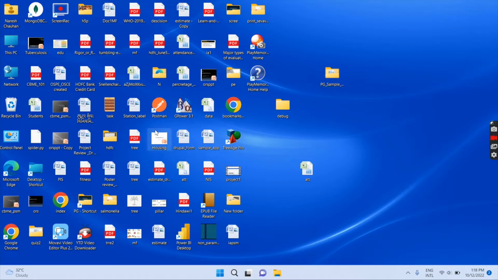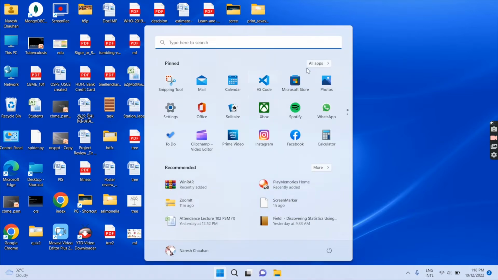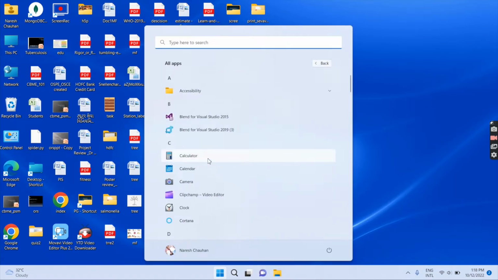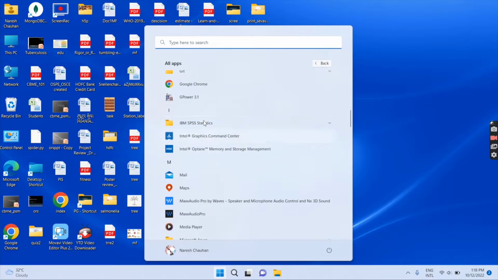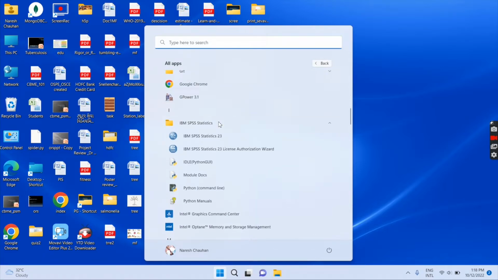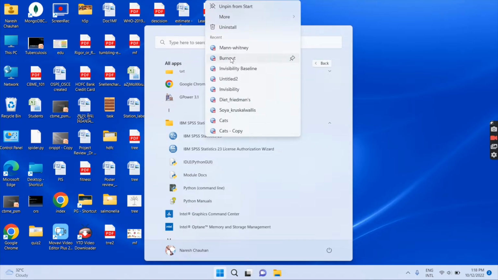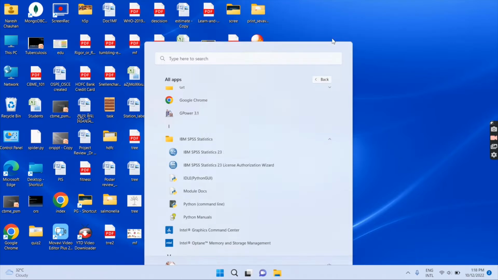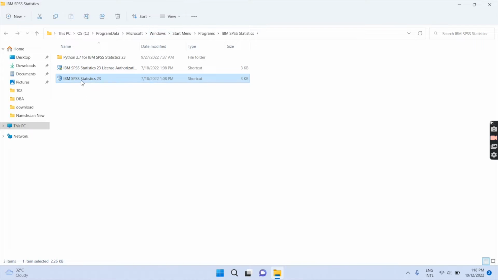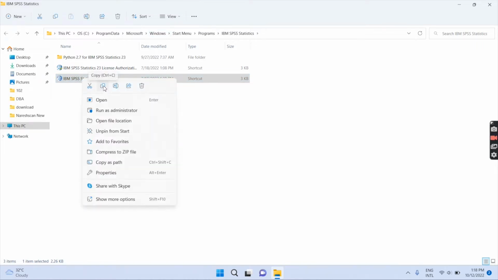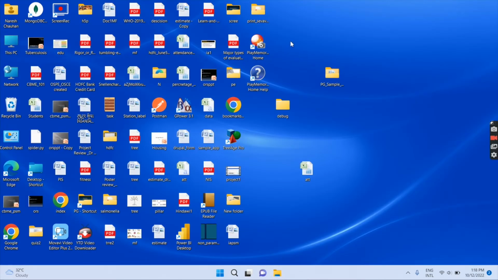Alright, let us open SPSS. If you do not have a shortcut icon on your desktop, just go to the Start menu and click on All Apps. It will show you IBM SPSS Statistics. From there, you can create a shortcut, and you can send or copy and paste the shortcut to your desktop. Click on SPSS.